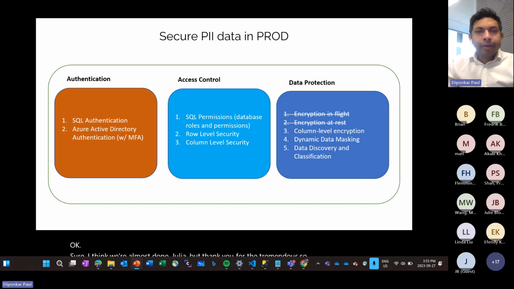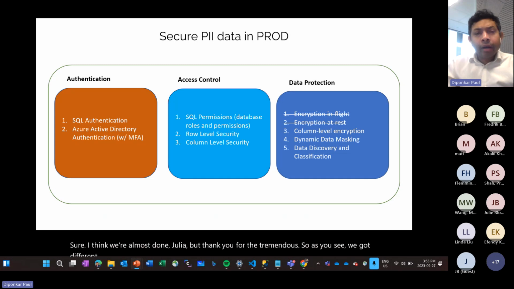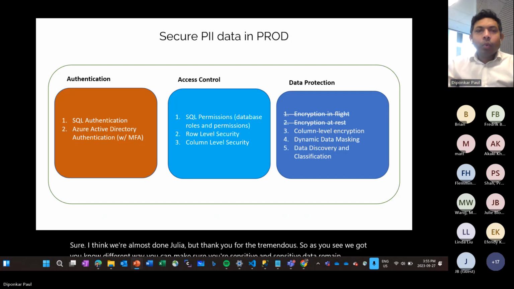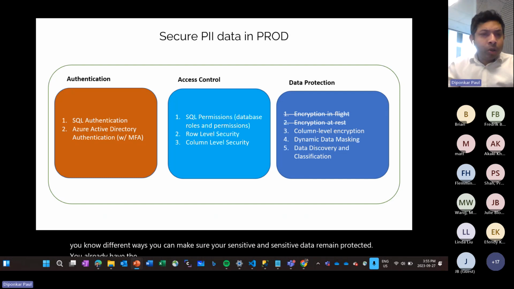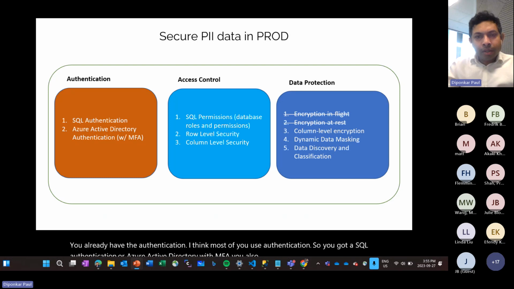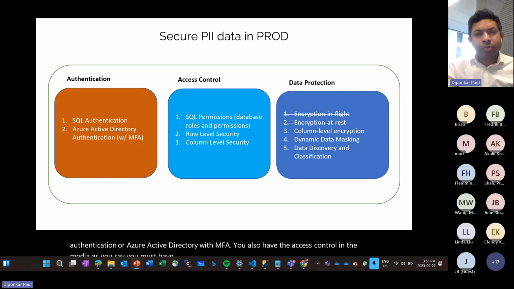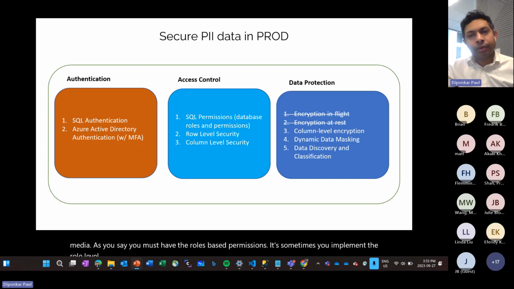So as you see, we have different ways you can make sure your sensitive data remain protected. You already have the authentication. I think most of you use the authentication. So you've got SQL authentication or Azure Active Directory with MFA. You also have the access control in the middle. As you see, you must have the role-based permissions. Sometimes you implement row-level security, column-level security. Also, you have these data protection capabilities.